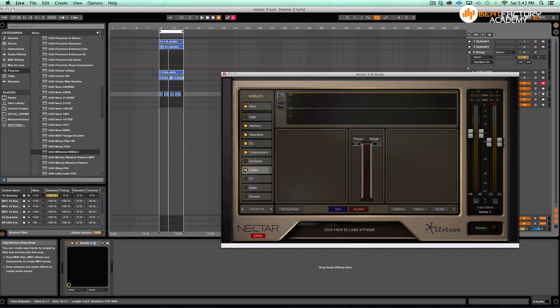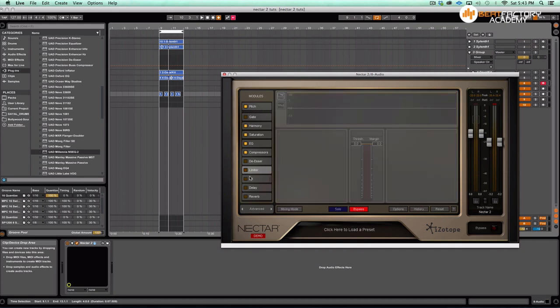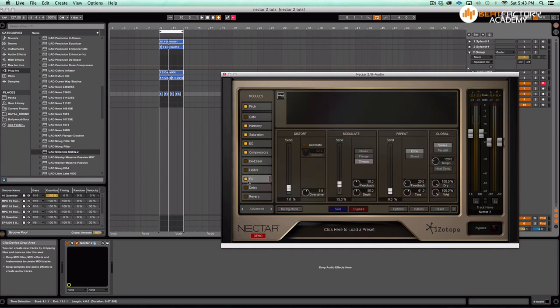There's also a limiter. Limiter is basically a compressor with brick wall limiting. It doesn't go beyond that. Even after compression, certain peaks pop out. So this captures that and makes it steady. Then comes the effects section, which is just fantastic. I mean, there's a distort, modulate, and a repeat.